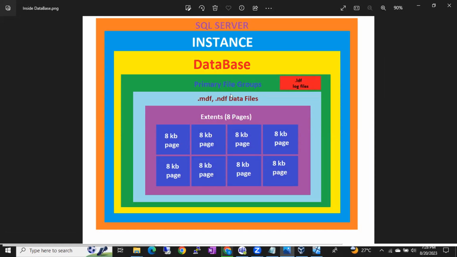Right. So data files. Inside the data files, extents will be there, and we have two types of extent. An extent is nothing but a collection of 8 continuous data pages. So what will be the extent size, guys? 64 KB. Why? Because each page size is 8 KB, so 8 pages, 8 into 8 KB, which is 64 KB.